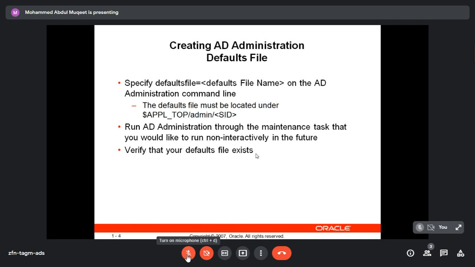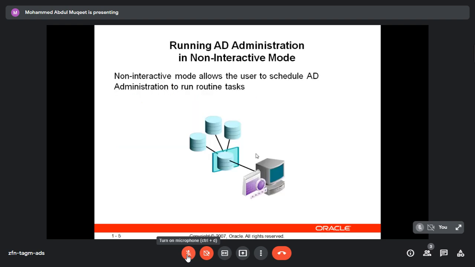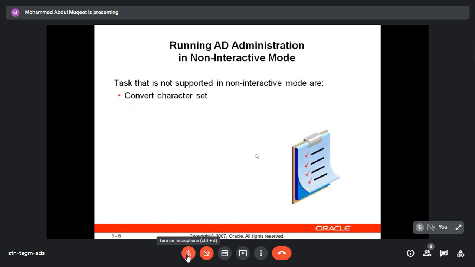So let's say after the clone you are supposed to compile the invalid objects. Using AD admin you can do it. At the same time, the same task can be done using this. You create one default file and enter what needs to be done, and it will be done. Non-interactive mode allows the user to schedule AD admin tasks to run routine tasks. Tasks that are not supported in non-interactive mode include convert character set. For that, you have to use AD admin interactively.